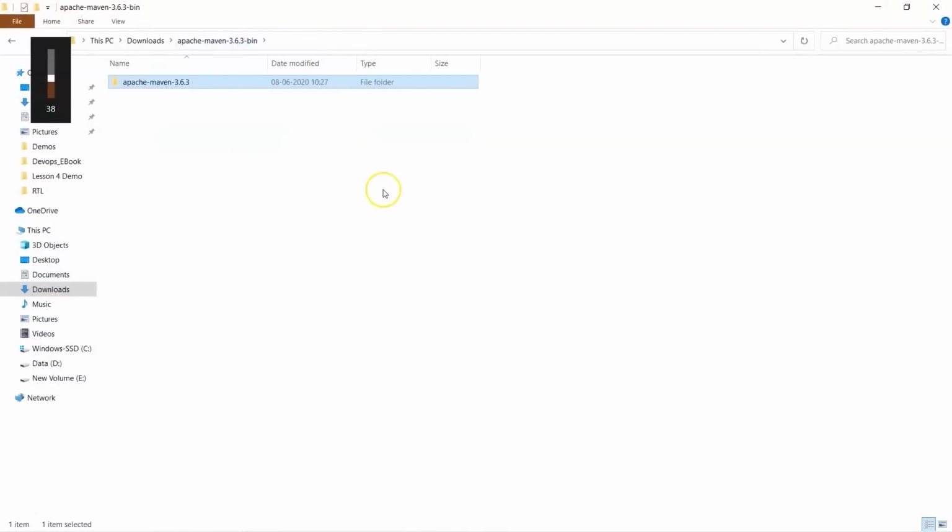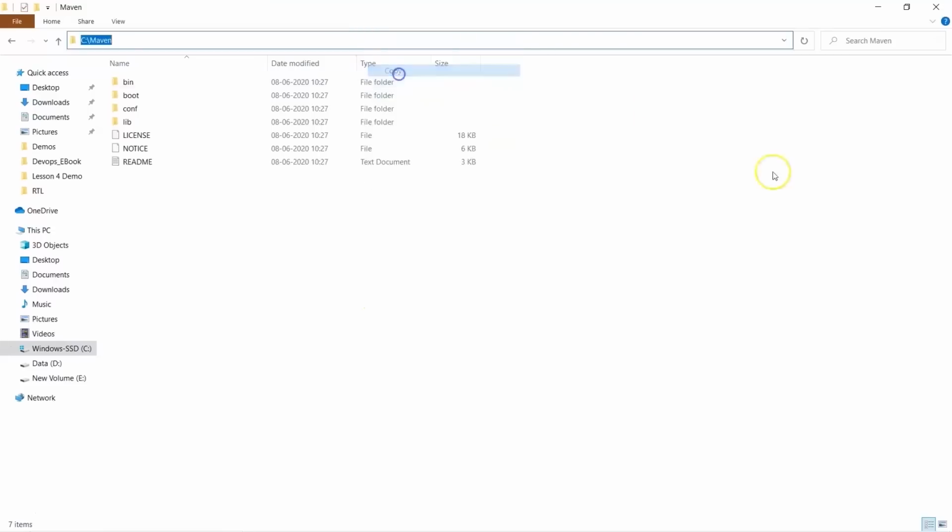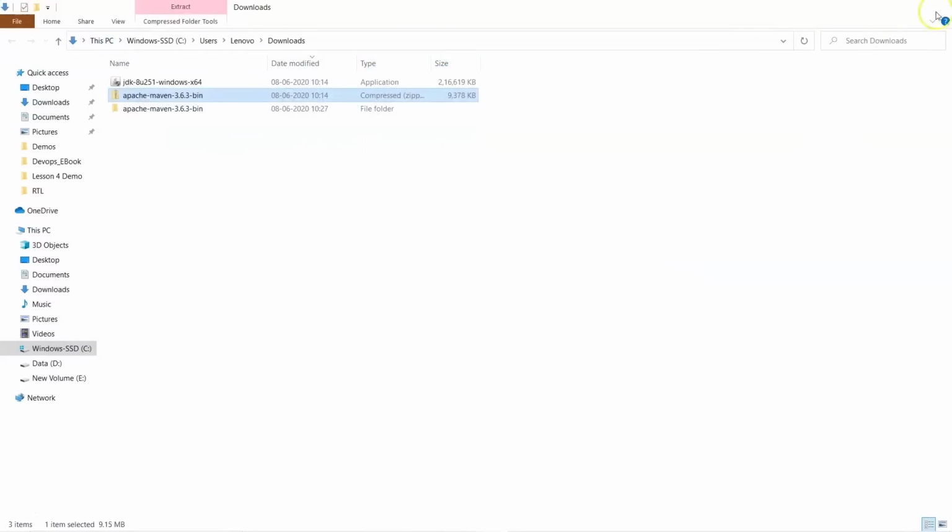So I can rename it to Maven, and I can cut it and put it into the C drive here. Now this is the Maven home path which is going to be there, right? So all I have to do is close this one and this one and this one and this. So what we have to do is go to the system properties so that we can set it up.